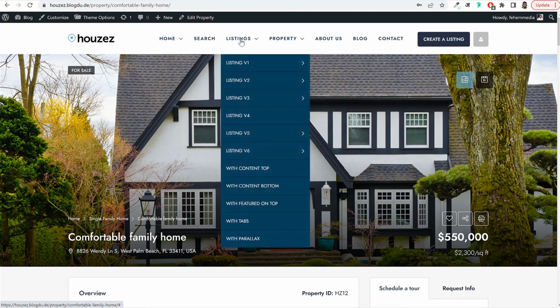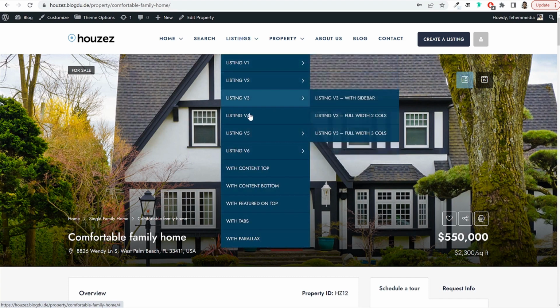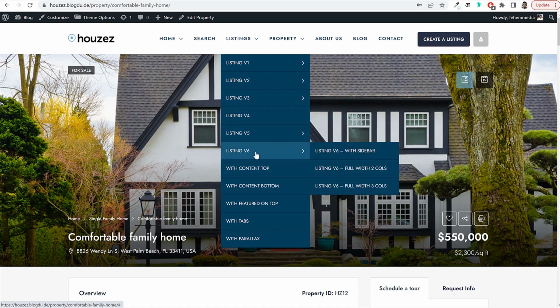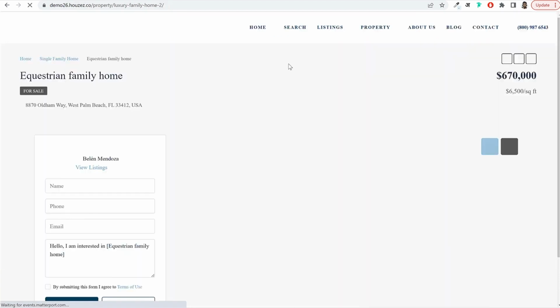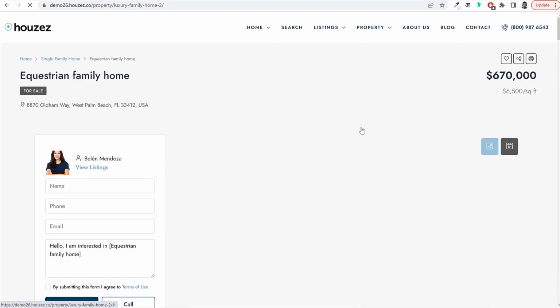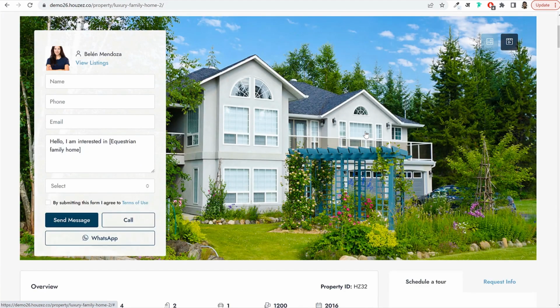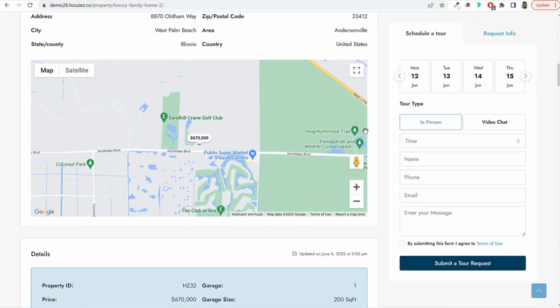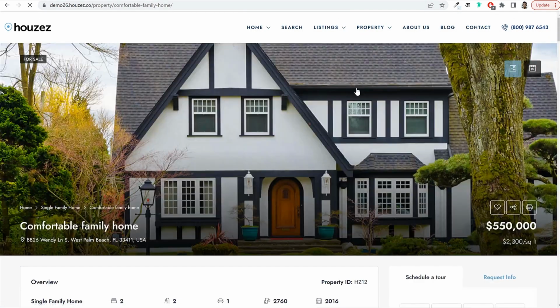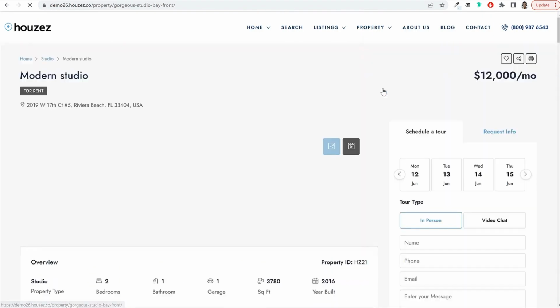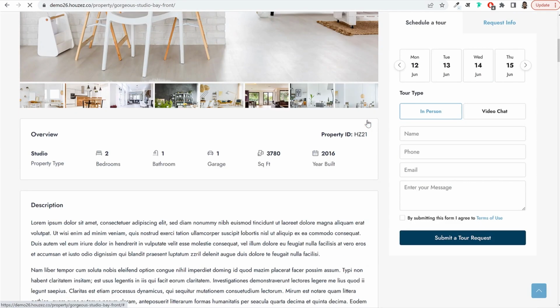If you click on this listings option, you can see listing 1, listing 2, listing 3, listing 4, listing 5, 6 different options are given to you. Even for a single property, if you click on property version 1, as you can see, this is also a single property listing. This is how a single property listing will look like. This is version 1. If you want to see version 2, you can click on version 2. This is your version 2, you can see. And if you want to see version 3, this is how the third version will look like.